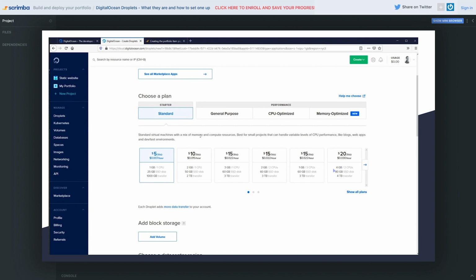Now, if all you need is more SSD space, but you don't need more transfer or a more powerful CPU, you can go to add block storage and add volume. So you can just add hard drive space that way, where you're adding onto it, but you're not getting anything else. So you can balance out the pricing a little bit if that's the only extra thing that you need.